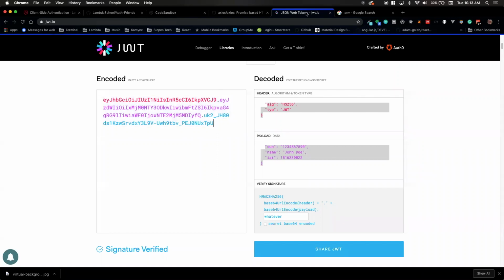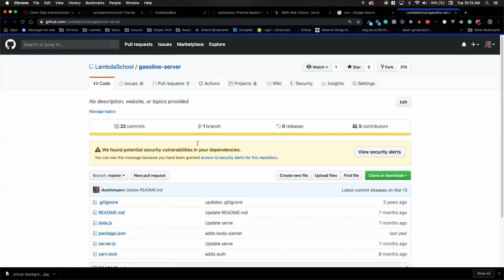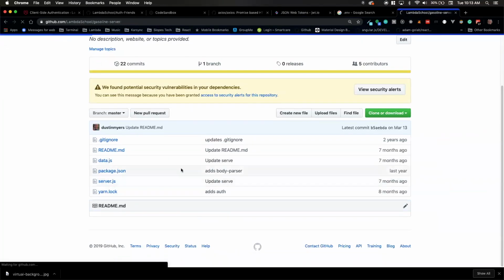Okay, so all that being said, we have to know what to do, how to handle these types of tokens, right? So what happens is you log in, and the web application that we're building, your React app, is going to receive a token back from the server. So let's look at the server that we are working on using today. So here's our server.